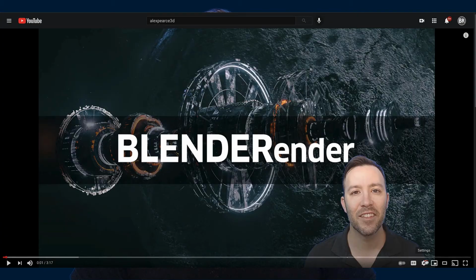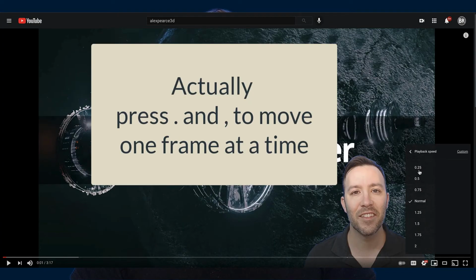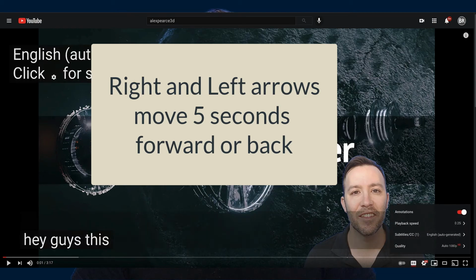I made sure to add bookmarks so you can use the timeline to go to a specific part. Also, after this intro, I'll be moving very fast. You can always click the settings and slow the speed down. You can pause the video and press the right or left arrows to move one frame at a time, which can be helpful to see specific settings. I'll put a link to it and other helpful resources in the description.